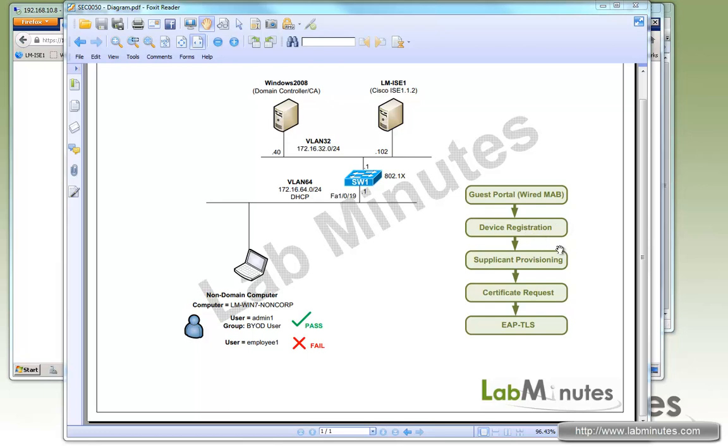Once the MAC address is registered, ISE will start the supplicant provisioning process, and part of this process will be requesting a certificate from the certificate server on behalf of the user, since ISE is actually acting as a SCEP proxy. And once the certificate is obtained, it will be pushed to the computer along with the network settings themselves. So for us here it is the wired network settings. And then the user can use the certificate to get back onto the network and authenticate fully through EAP-TLS to get full access to the network.